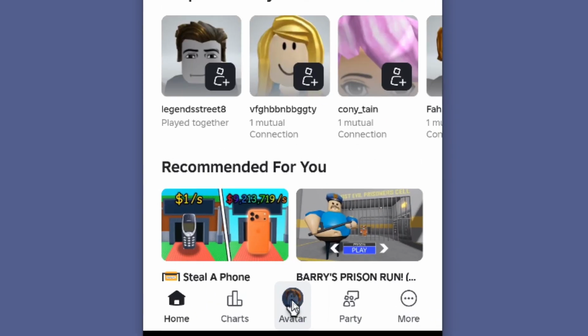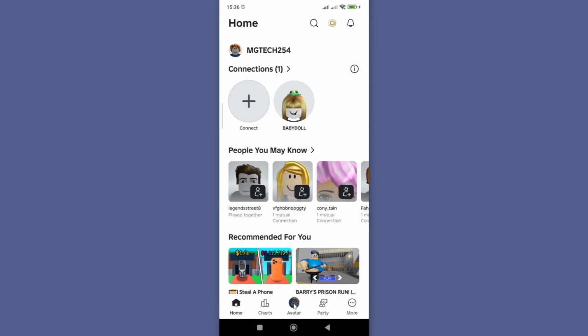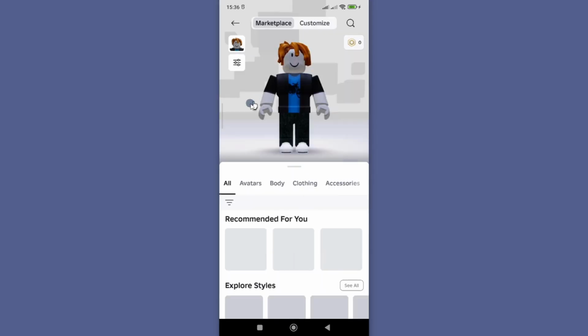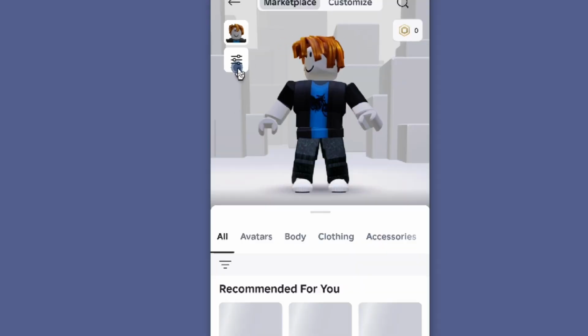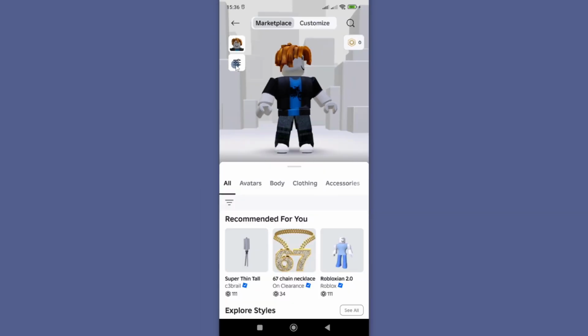If you would like to change the skin color of your avatar, then go ahead and tap on your avatar here once you have logged into your account. And here you can see your skin color. Head over to this icon and tap on it.